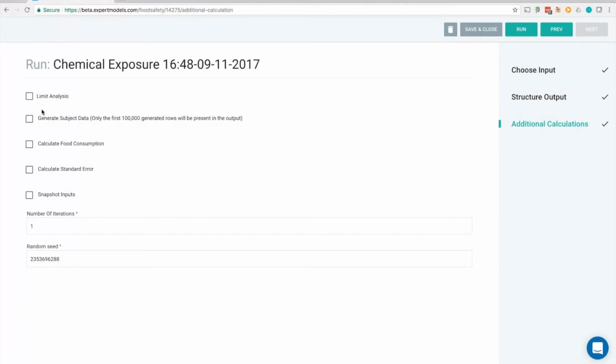There's a lot here, and there's a lot we can do. There's additional calculations that go with this model that I am not going to go into in a huge amount of detail. I am going to generate this subject data that's essentially just the raw data behind the model. So as well as getting the summary statistics, which I'll show you in a few minutes, we always get the mean, the P95, etc. We also get the data at a subject level, so you'll see each subject code in that data, and we'll see that in a few minutes.